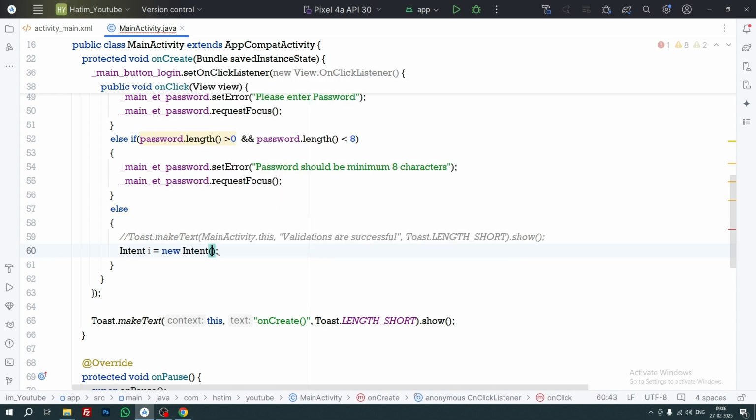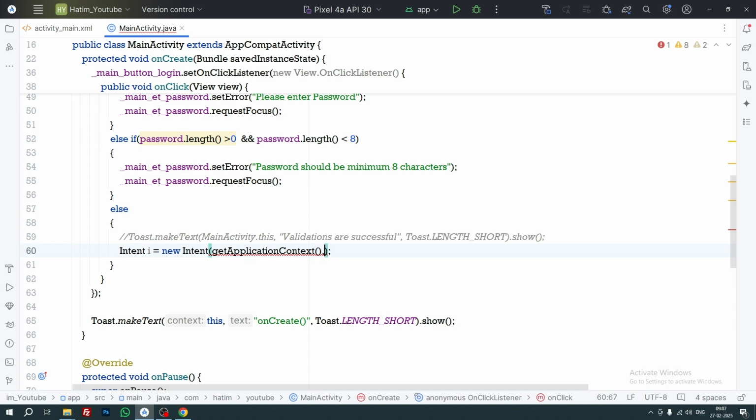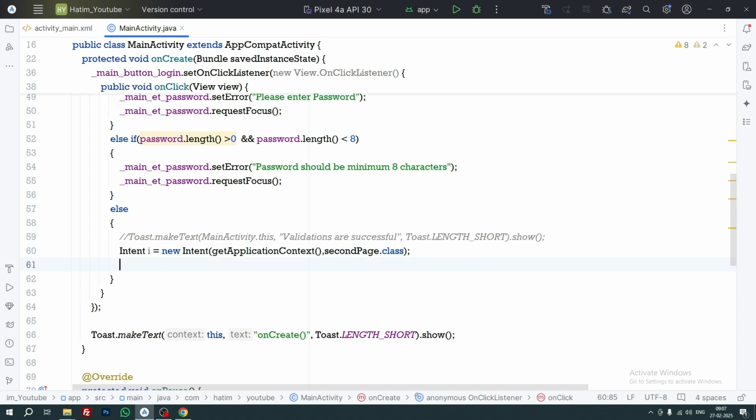Here we have to give the source and the destination. To give the source, one example was this, that we have given the context as this. The second type that we can give is getApplicationContext. What it will do is, from the whole application it will fetch the current context and give it to this particular argument. And next is the destination, where we want to move. That will be the second page that we have created dot class, because whenever we compile a Java file, it creates a class file. So we call the class file.